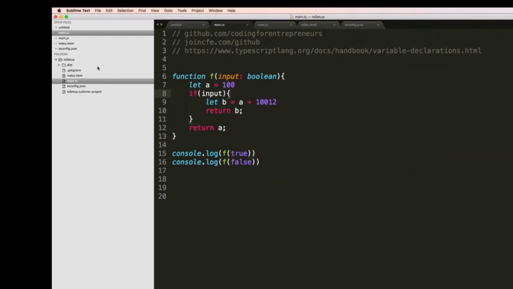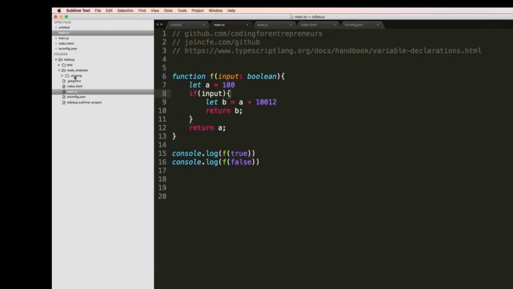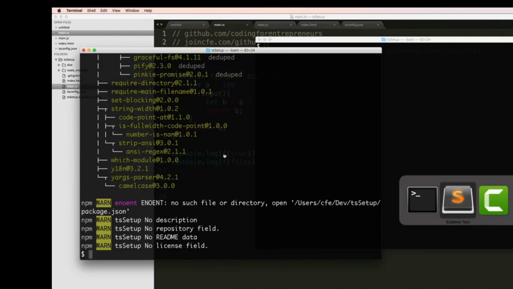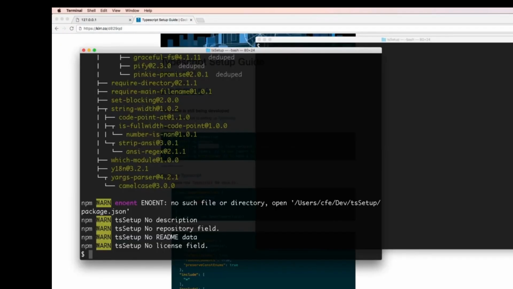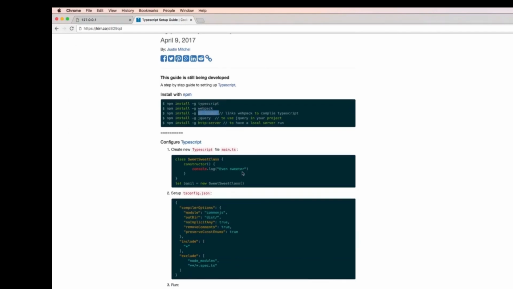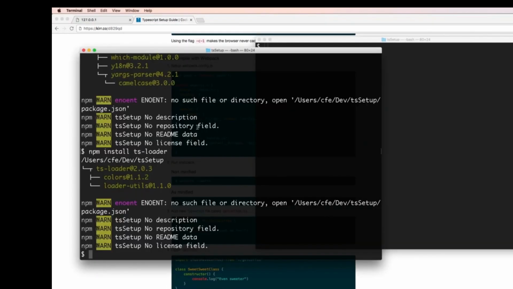So if I look in Sublime Text, once it's actually done, it brings the node modules in here. So that's a way to kind of keep my package together. If you've worked in a virtual environment, it's kind of doing something like that. So I can also do ts-loader, so npm install ts-loader. I'm going to leave the other ones for later, and we'll go back down to run and compile Webpack.